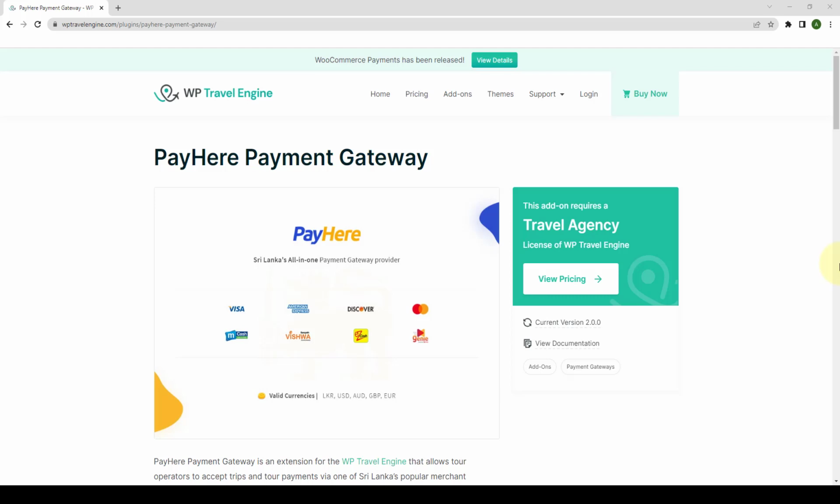PayHere Payment Gateway is an extension for WP Travel Engine that allows tour operators to accept trips and tour payments via PayHere, one of Sri Lanka's popular merchant services. In this video, I will show you the entire installation and setup process of the PayHere Payment Gateway add-on. Please note that PayHere Payment Gateway requires the WP Travel Engine version 3.0.5 or later installed. Let's get started.